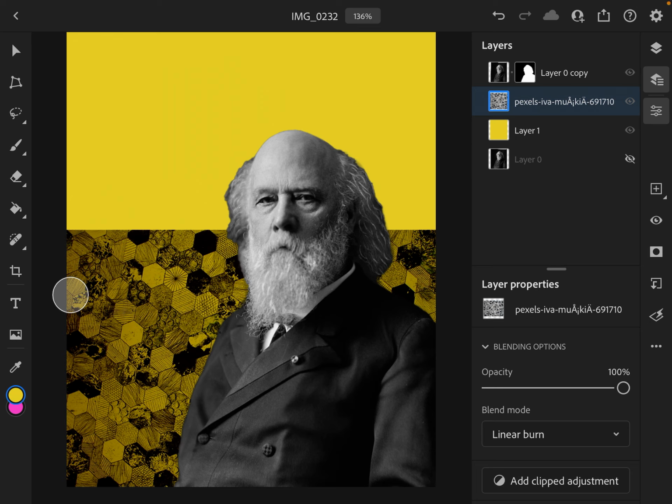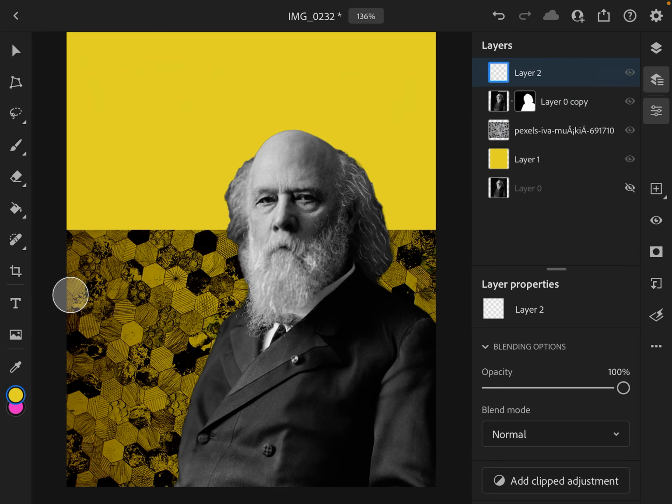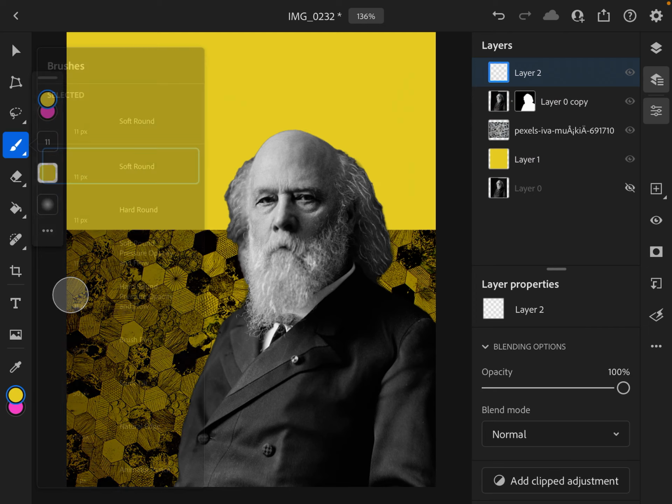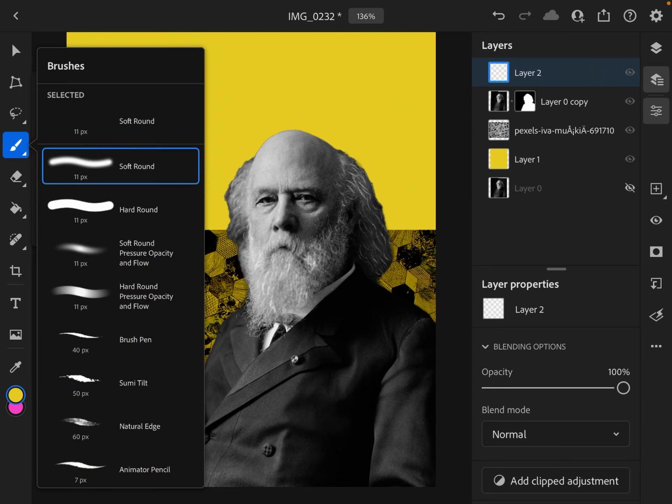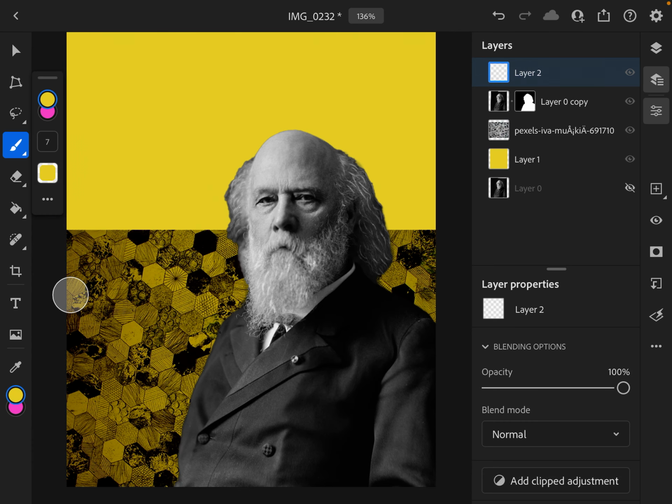So what I'm going to do is, notice all my layers here on the right. I'm going to add another layer. And I'm going to go into my paintbrush tool, and if you hold it down, it will come up with all of these different fun options. And what I want to think about is what kind of a brush would be the best for drawing. So I'm going to go ahead and do an animator pencil, size 7, and just see how that goes.